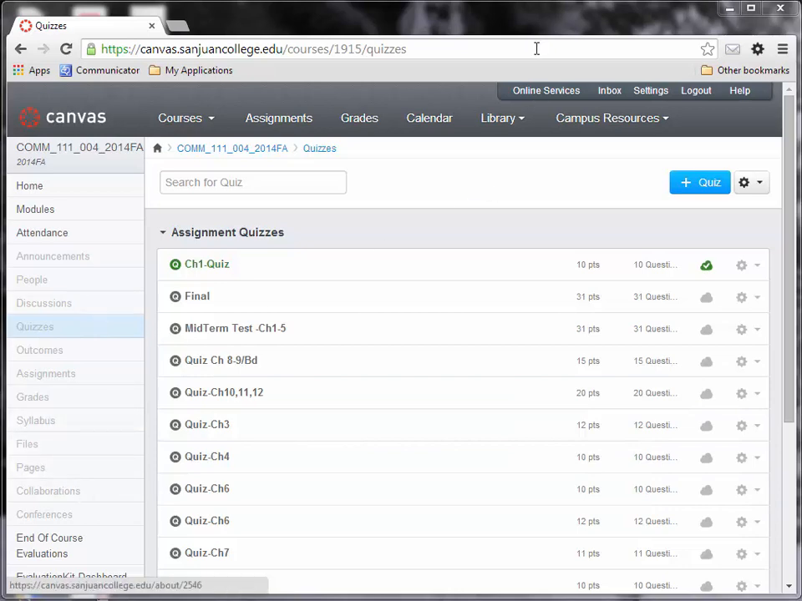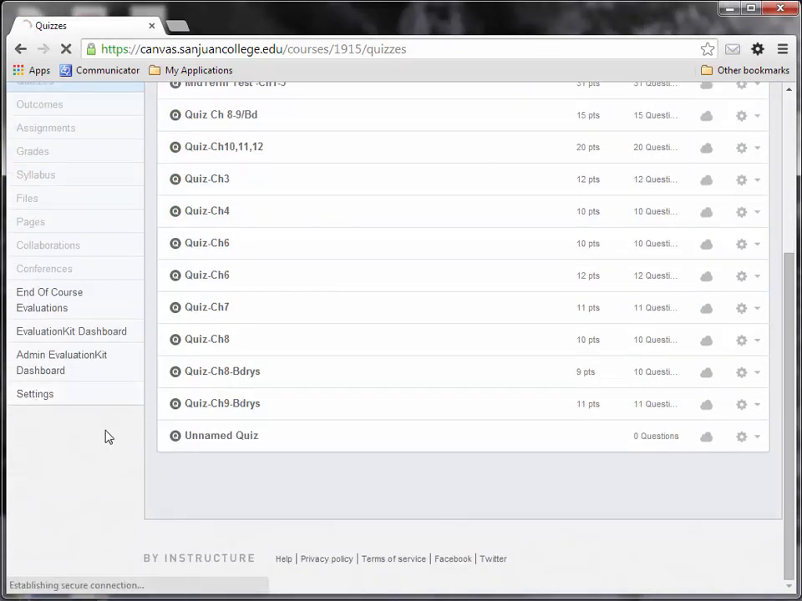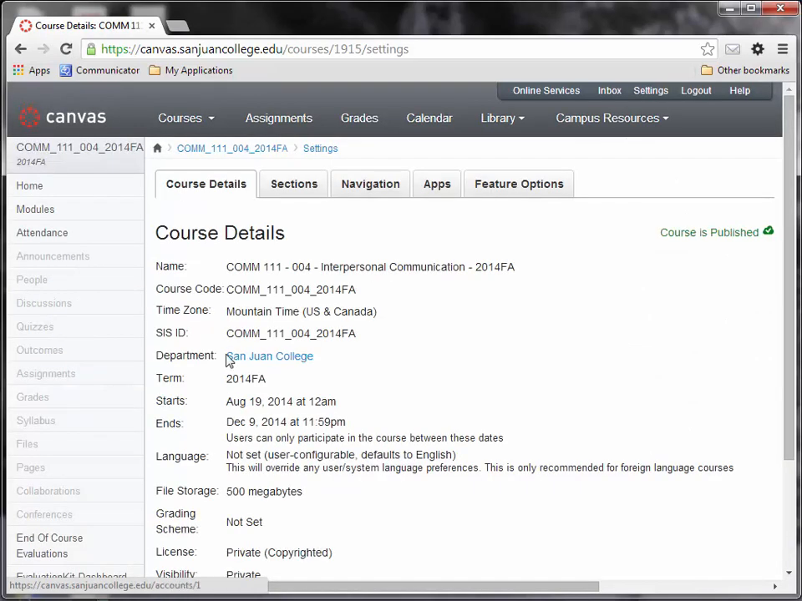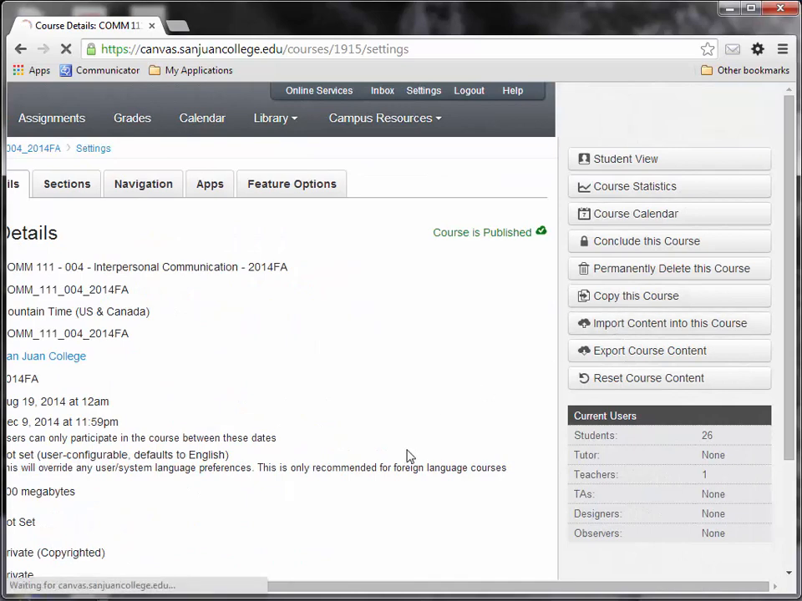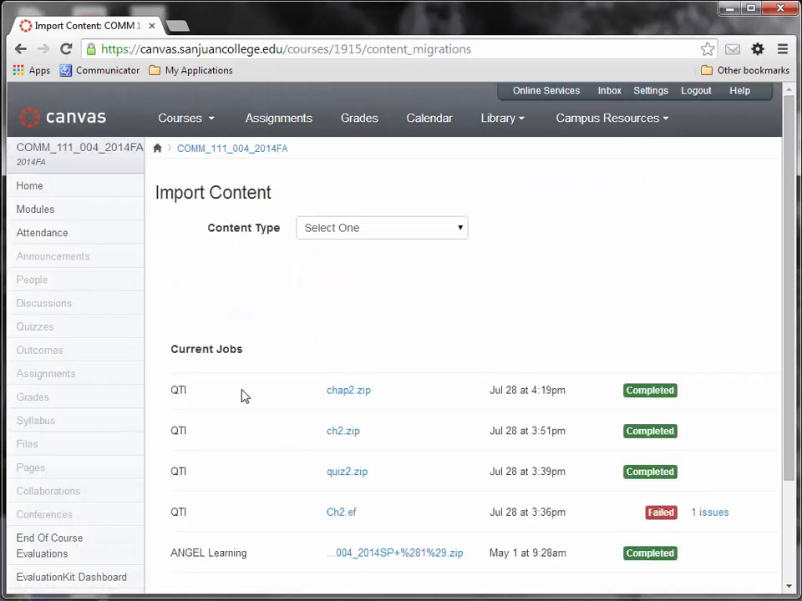So in this particular course, under settings, I'm going to go over here to import content into this course. And notice I have a complete Chapter 2 QTI that's been completed. So that's what I want.